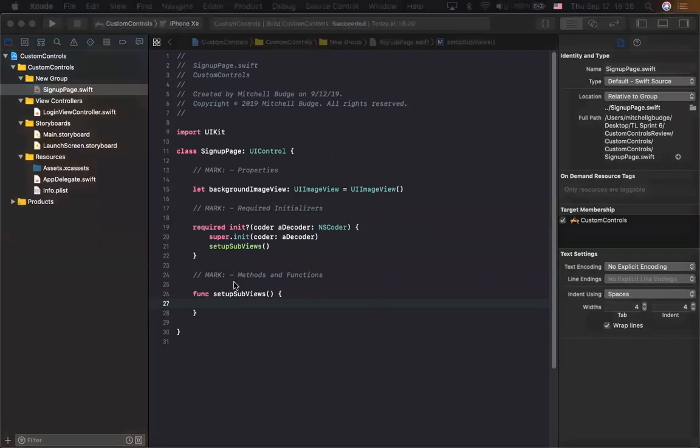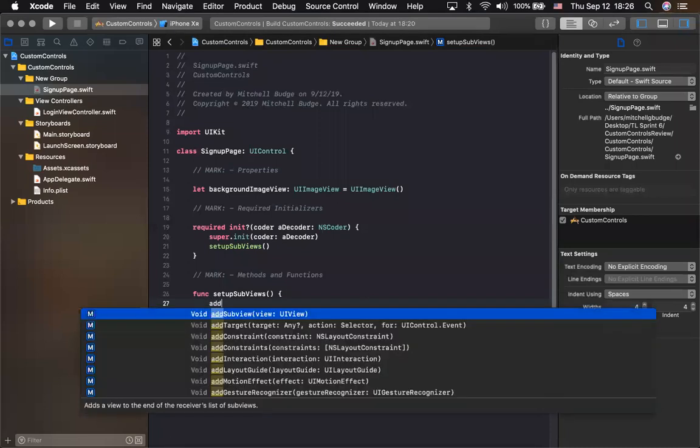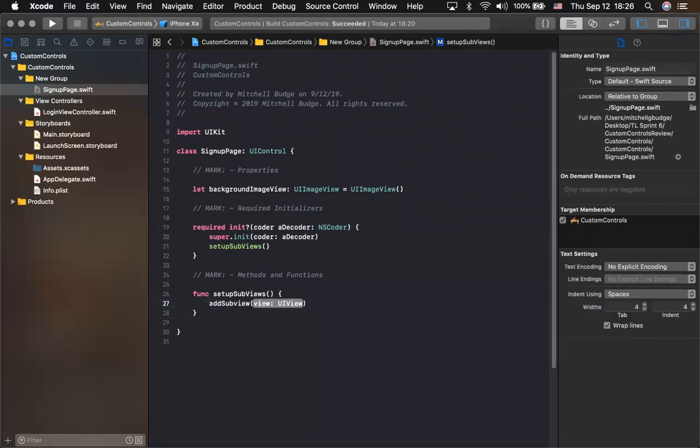Add subview. Yep. So what we're gonna do, and you're gonna do this a lot tomorrow, we're gonna get a lot of lines of code today. Don't let it overwhelm you. I'm purposely doing things very step by step so that you don't get too confused. So we're gonna add subview, and then I'm gonna add in my background image view.